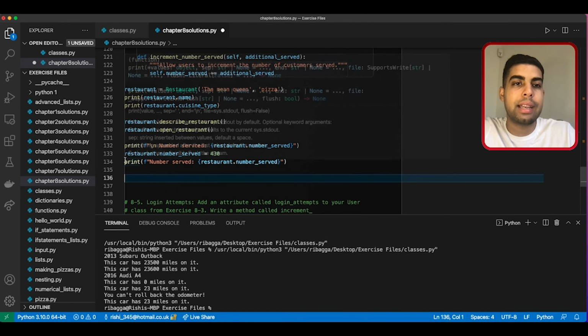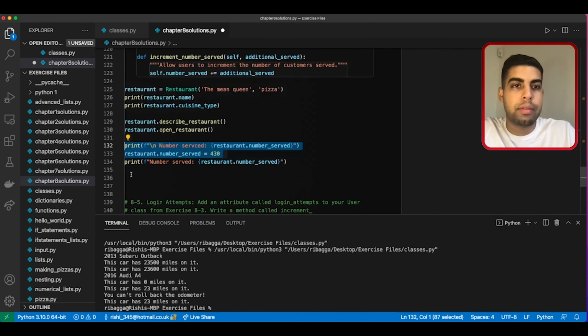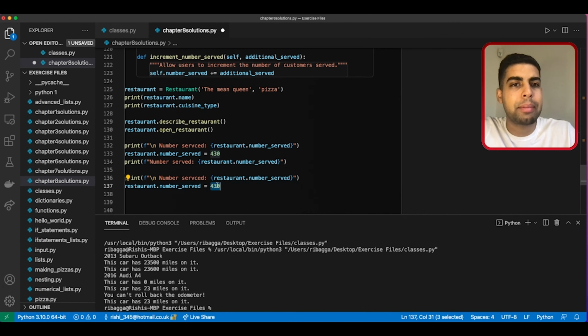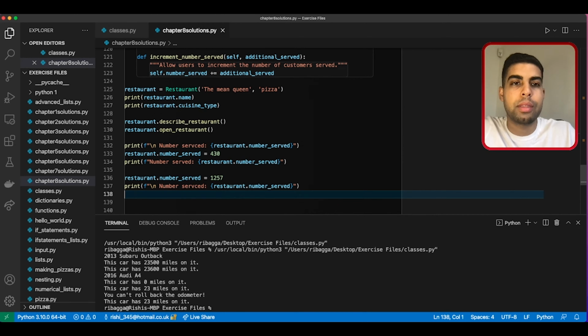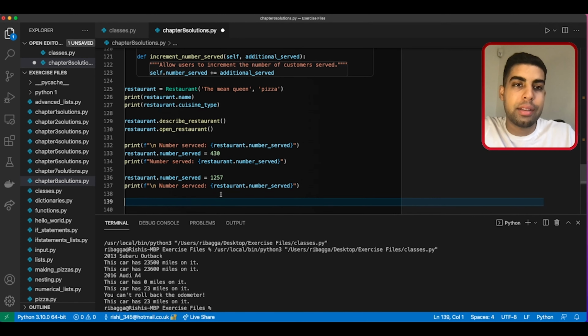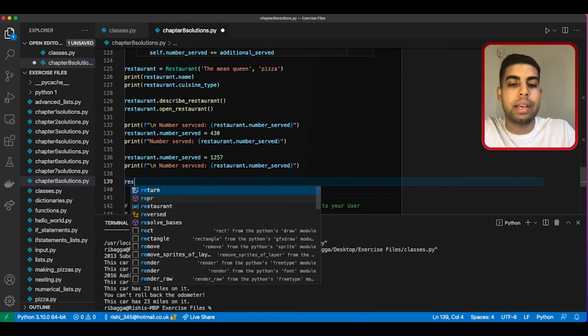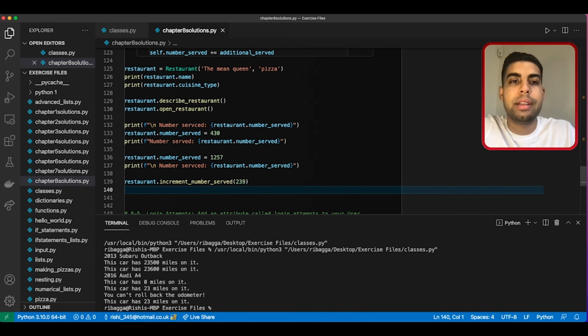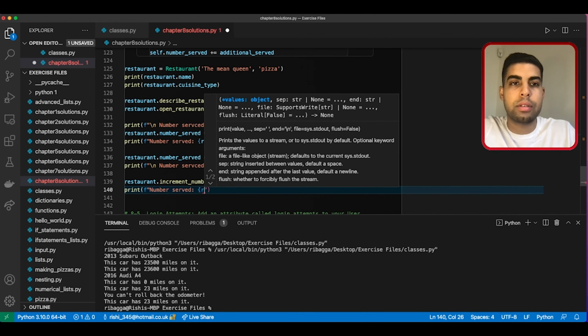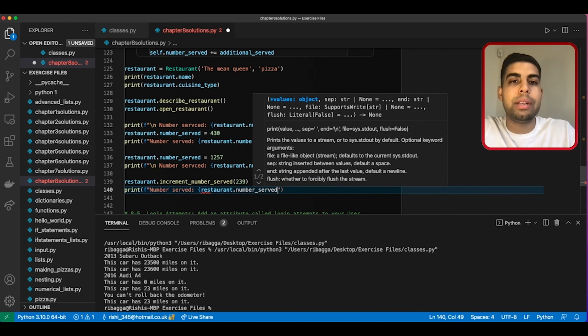I'm then going to go ahead and copy out my first two lines and paste this below here, but this time I'm going to change the value here and then put the print statement just below before finally doing the third statement, which is going to be calling our increment_number_served method. So let's go ahead and call that here, and I'll put in 239, and that will be incremented to our previous value in line 136. And let's go ahead and print that out. So let's call our restaurant and our number_served.